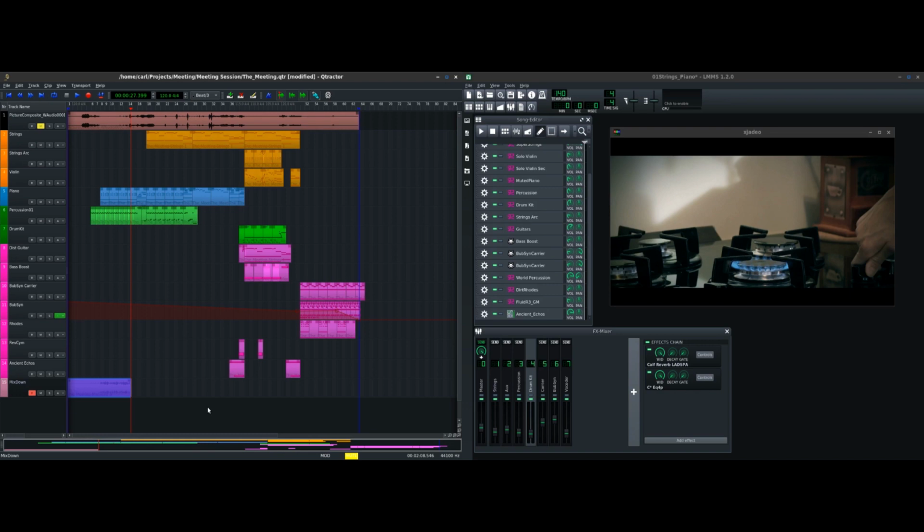So you can either master in Audacity, or if you have multiple other elements put together, you could do a further mix down in Q Tractor. But ultimately, you want to master your music separately before you bring it back into the video project to add it to the video itself. So we will look at that by doing it in Audacity next in this tutorial.